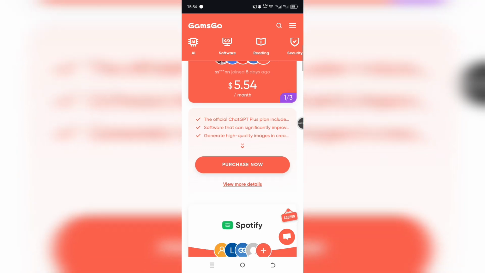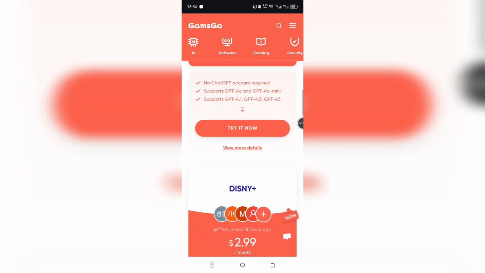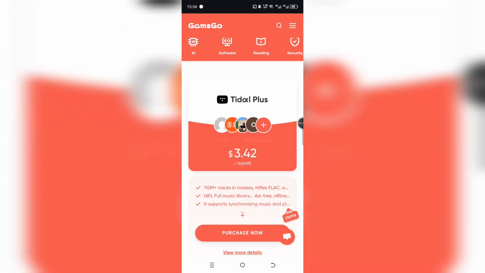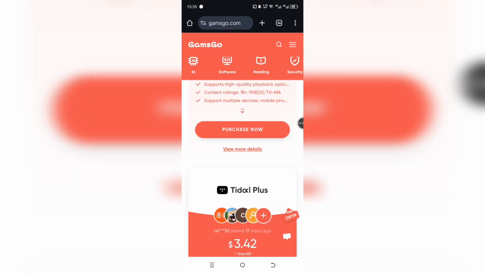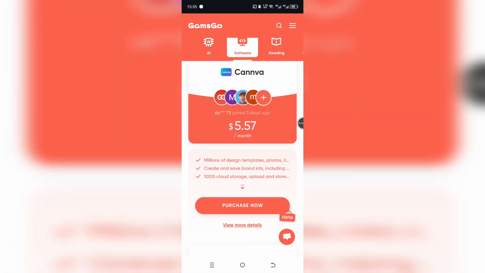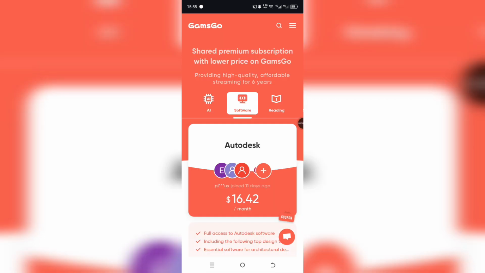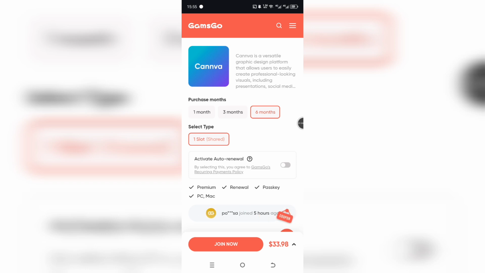Once you click the link and you're on the page, you will see the multiple services they're offering like Netflix, Tidal, and other ones at the same low prices from the originals. Anyways, just scroll down and find Canva Pro. Once you find Canva Pro, click on it. It should take you to the product page where you can see all the details. Now just double check the subscription duration and the price, which is already way cheaper than the official Canva Pro price. Then click on the Buy Now button.